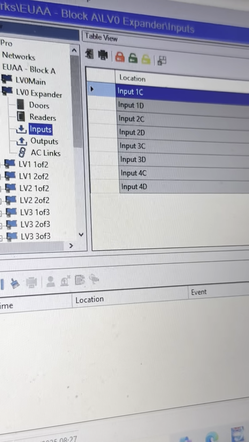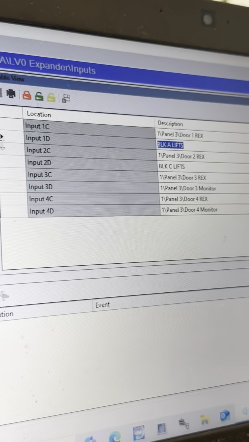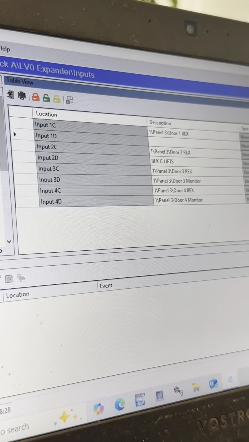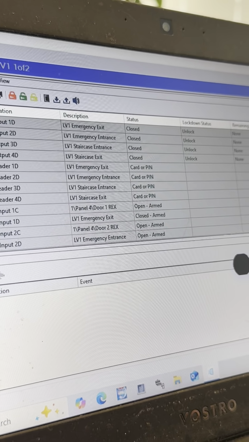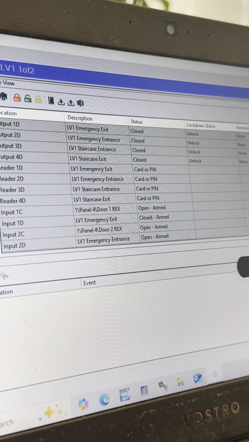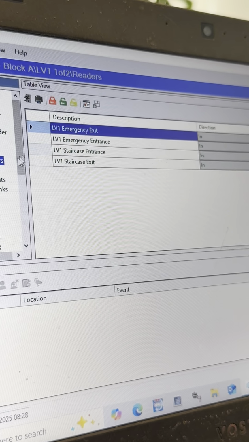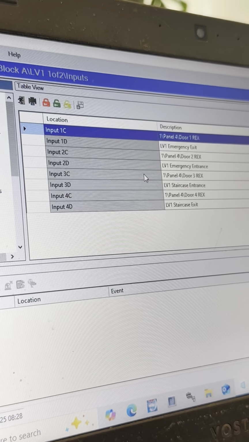inputs. So you've got here these inputs. I'm going to choose a different one because I know that I didn't program these because there's no push button. Okay, so let's go here. We can go, the main door doesn't have one either. Go here. So let's say we've got level 1 emergency exit and we go on our inputs. This is how I program them.